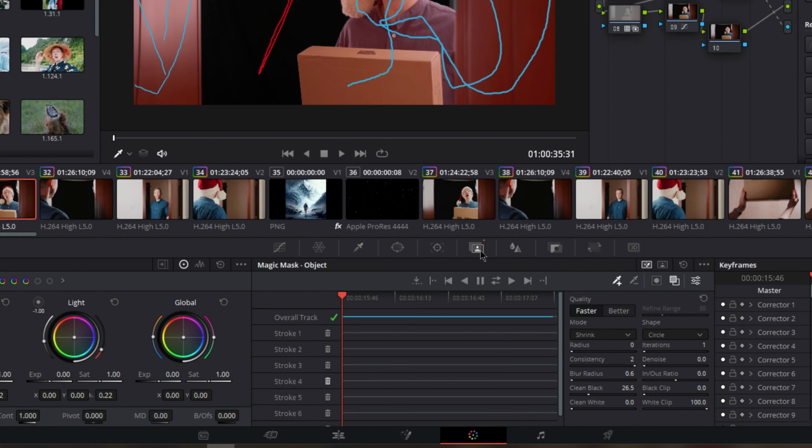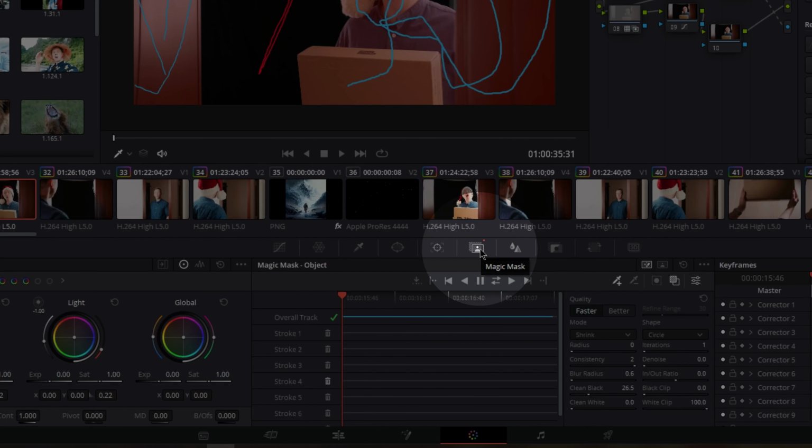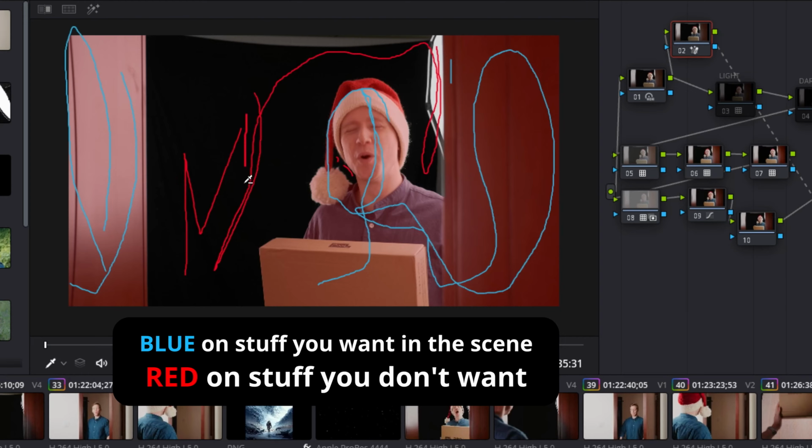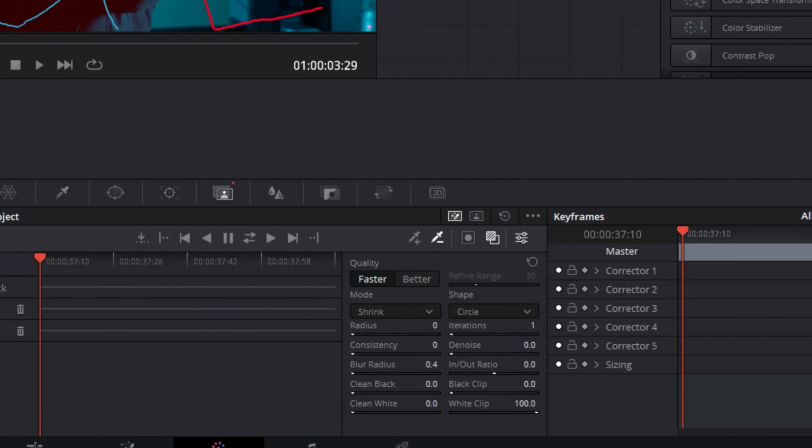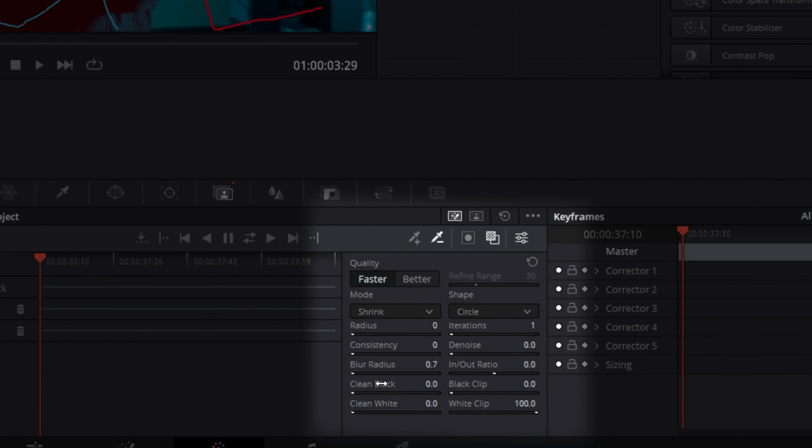If you want to try this yourself, just find the magic mask on the color page and start doodling. Hit this button here to highlight the selected area. The red area shows what's going to be in the scene. And then you can play around with the values here to get a better quality mask. I generally raise the blur radius slightly, just so that the subject blends more into the background.